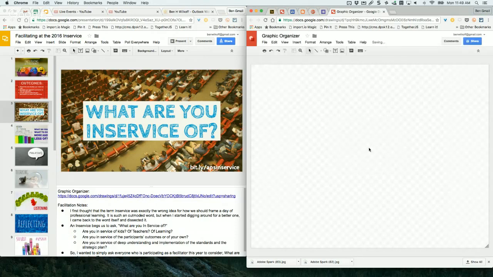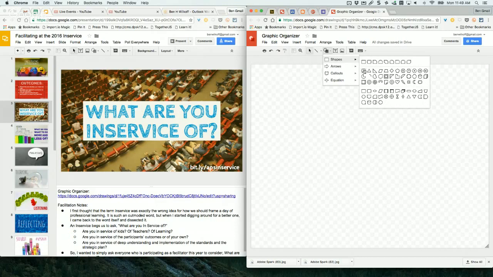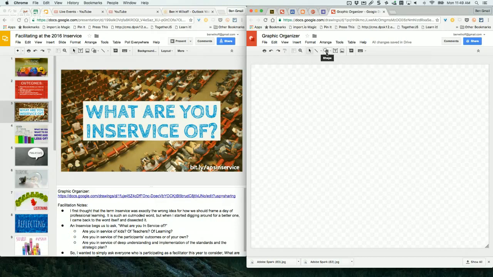And so what you get there is your ability to create the graphic organizer, to create what it is that you want it to look like. And so what you can start playing around with are the shapes. Let's say we wanted to do a quick Venn diagram.